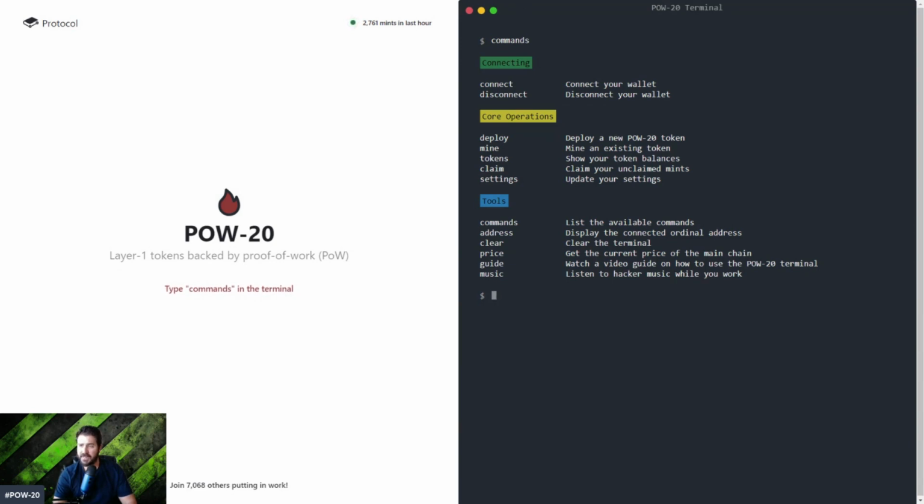If you type in address, it'll show you the address that you're connected to. You could clear the terminal. You can get a price of the main chain that you're working with, whether BTC or BSV or another chain, and then a guide or a tutorial of how to actually use this stuff. So it's pretty, pretty basic, right?